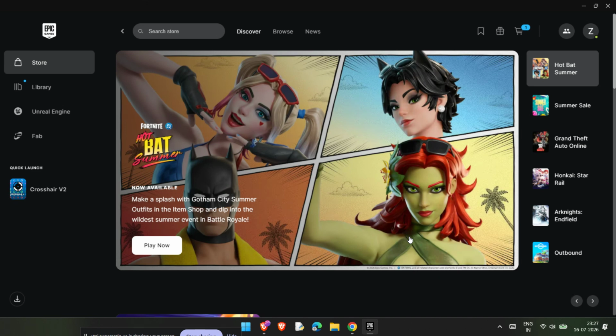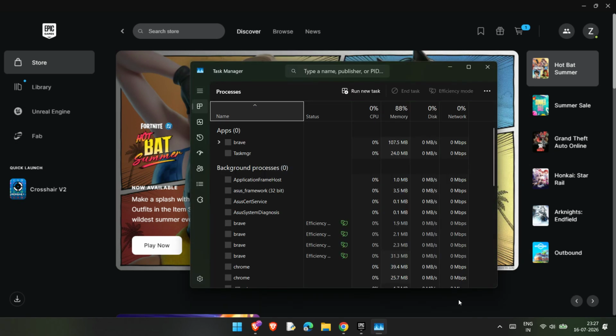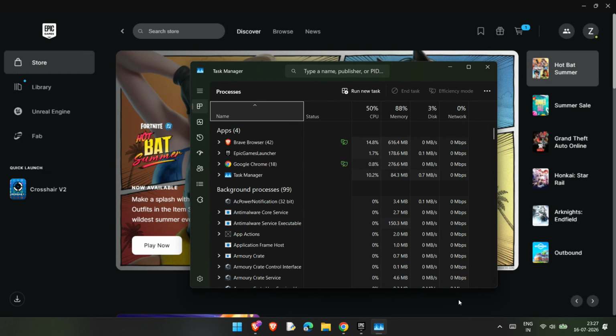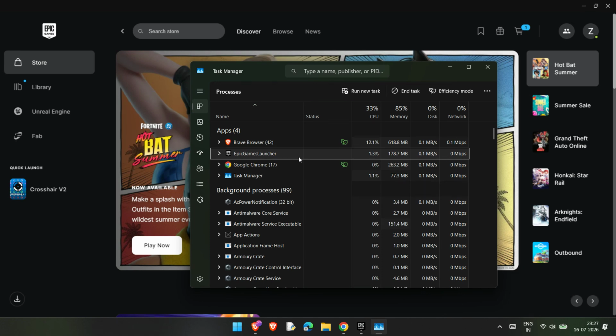First, press Ctrl, Shift, and ESC together to open Task Manager. If Task Manager opens in the compact view, click More Details so you can see all running processes clearly. Once you're in the Processes tab, look carefully for anything named Epic Games Launcher or Epic Web Helper. These processes can sometimes stay active in the background, even when the launcher looks closed. And that can stop a fresh window from loading correctly.